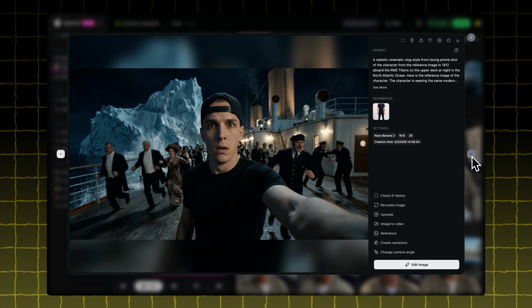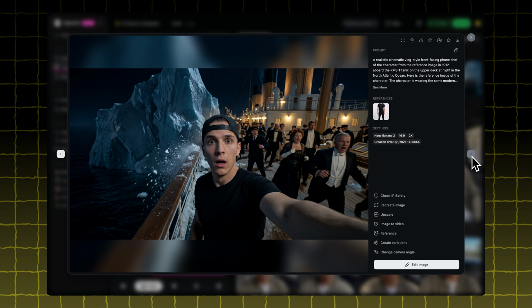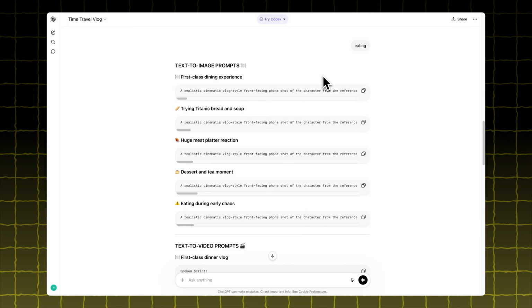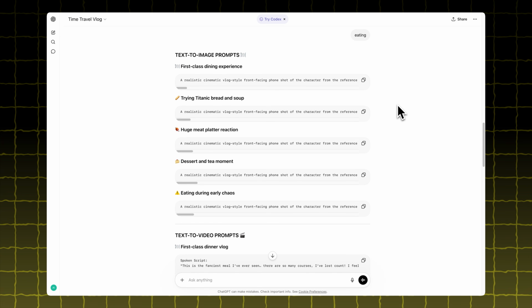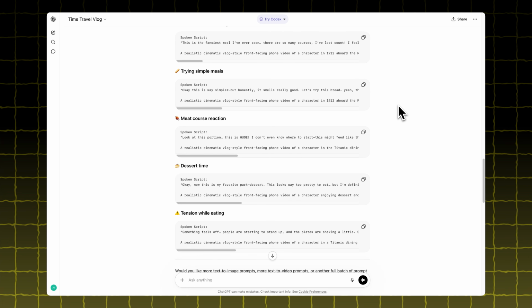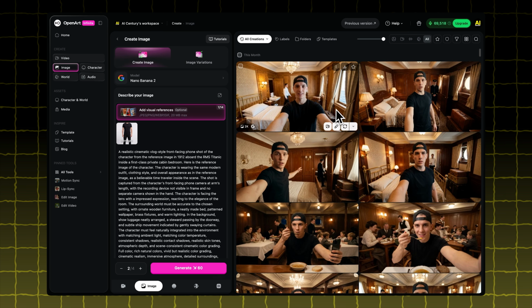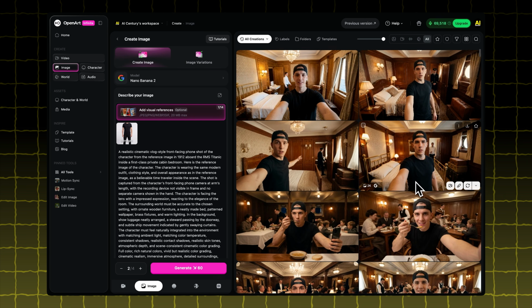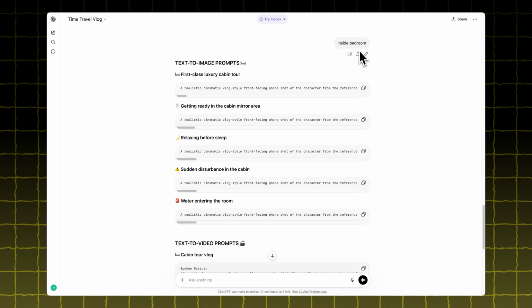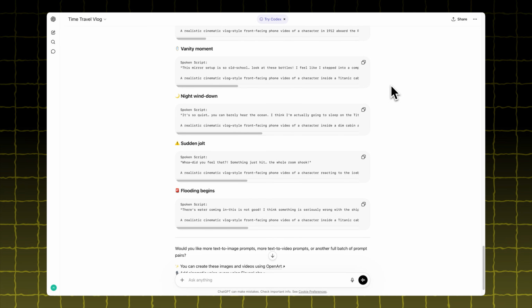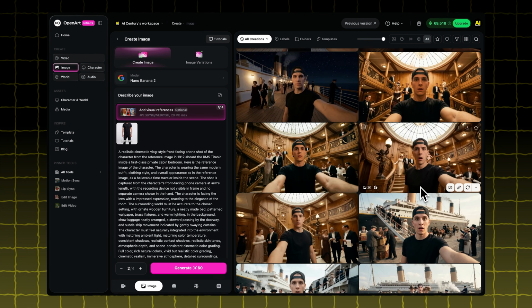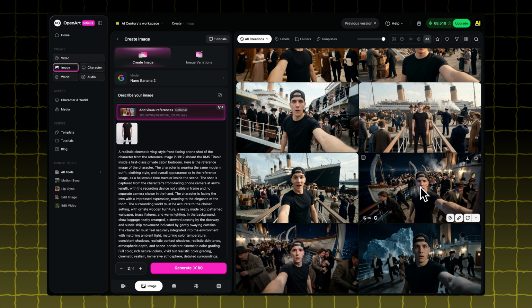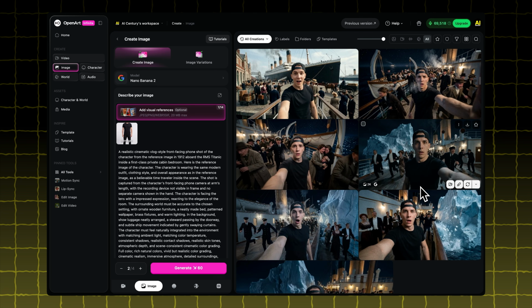The GPT also gives you the option to create new text-to-image prompts and text-to-video prompts. You can do this by simply giving it a short description of what you want to see. For example, you can type eating. When I type eating, I get 5 text-to-image prompts and 5 text-to-video prompts. This way, you can create a full vlog with different movie-like shots. We also typed inside bedroom, and the GPT gave us 5 more text-to-image prompts. Using this method, we created these images in OpenArt with different shots of a character vlogging on the Titanic.